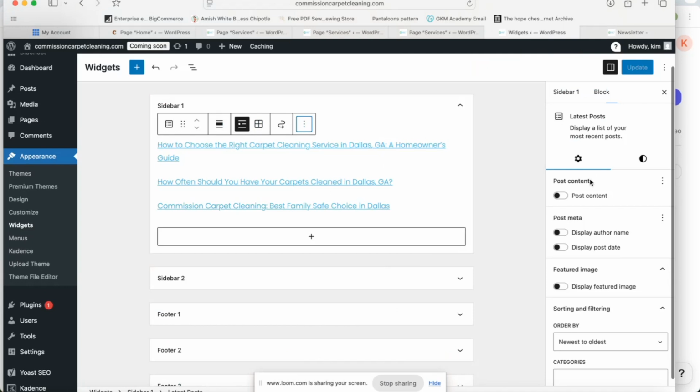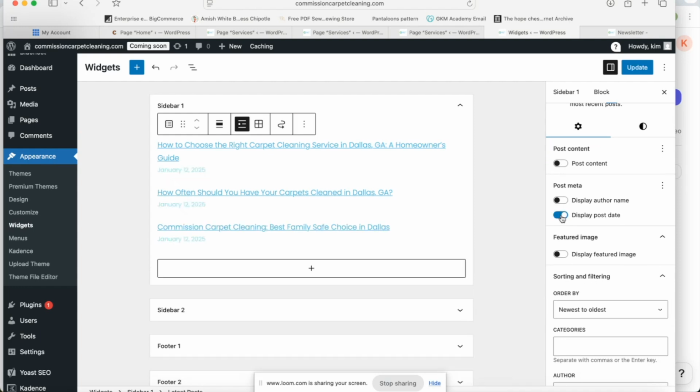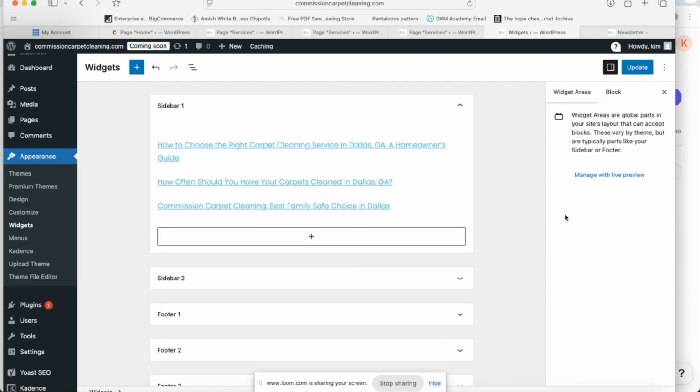We're going to go over here to our latest post and look at the settings. We don't want any of the post content. We don't want the author name. You could select the date if you want it to say when that was written. So you can see I wrote all these on January 12th when I set up the website. If you're going to do a bulk upload like this, where it's all January 12th, I would not show the date because we want it to look like we're regularly updating that.